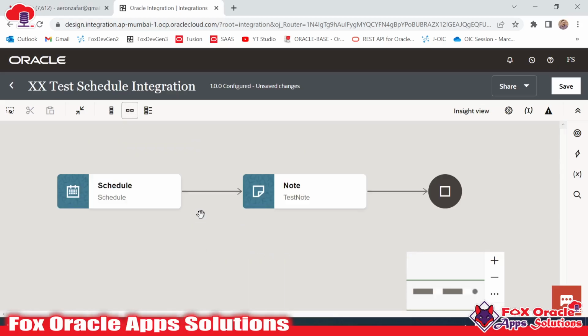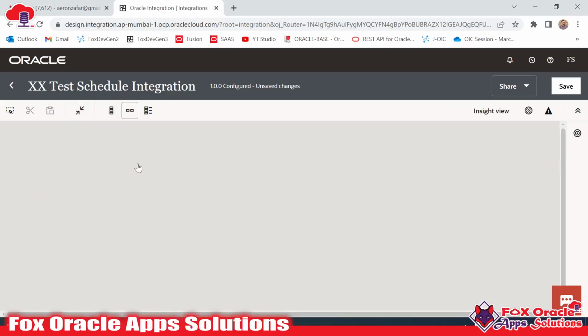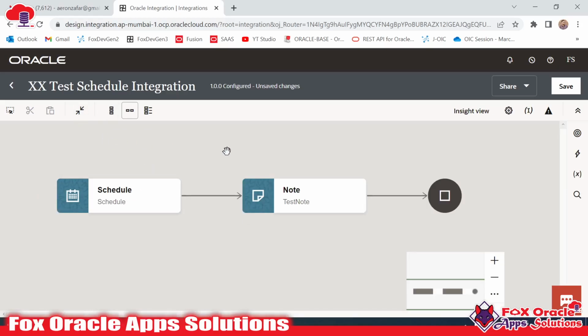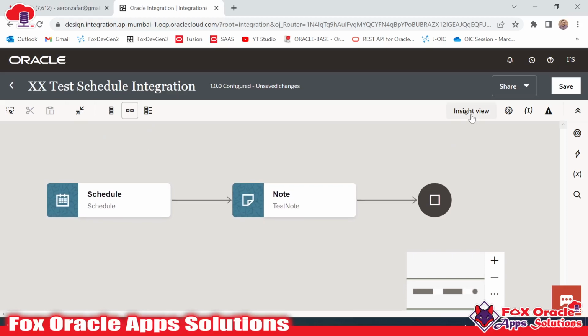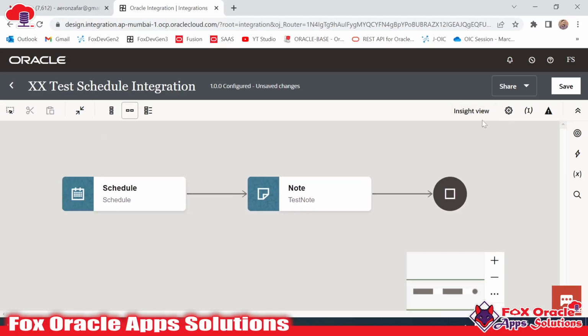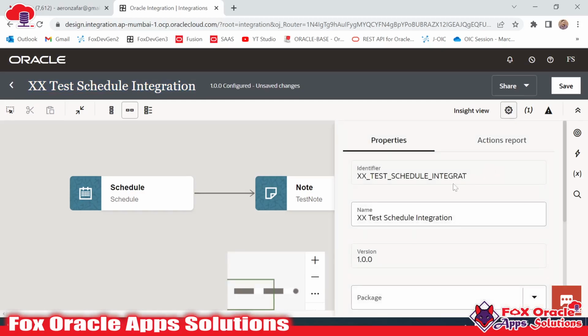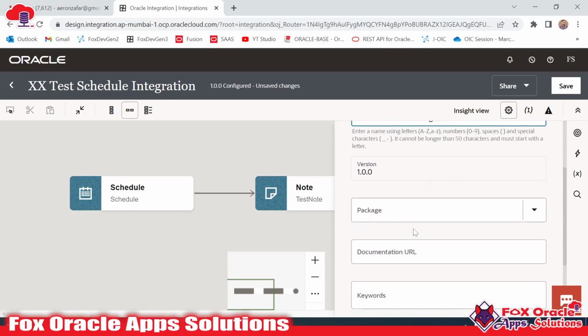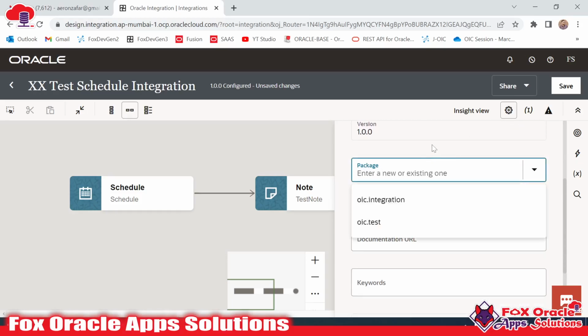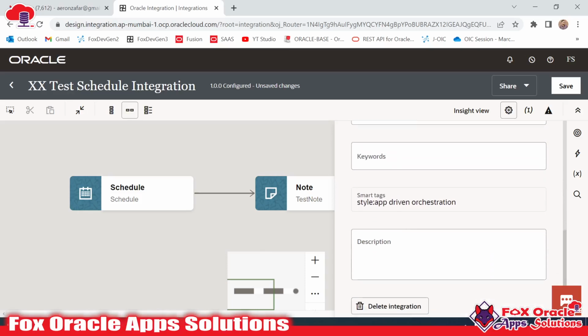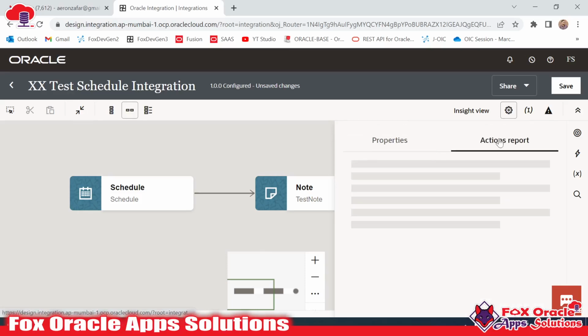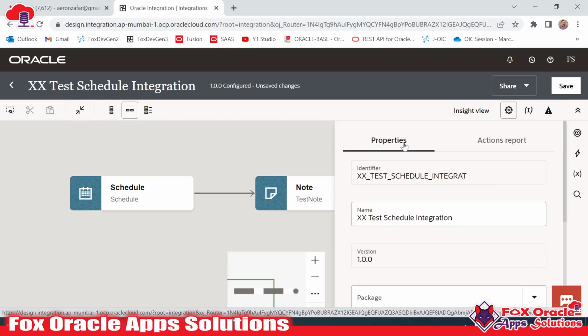So these are the basic details, and we can maximize and minimize the integration by clicking here. And here we have the insight views. If we have insight in the integration, we can click here and check. Suppose we created the integration and we have to change the name or assign a package to the integration, we can click here. Once we click, we can see the properties option for the integration, where we can change the name, add or remove the package name, and add the URL description, all these things. And here we have the action report, with basic details related to that.